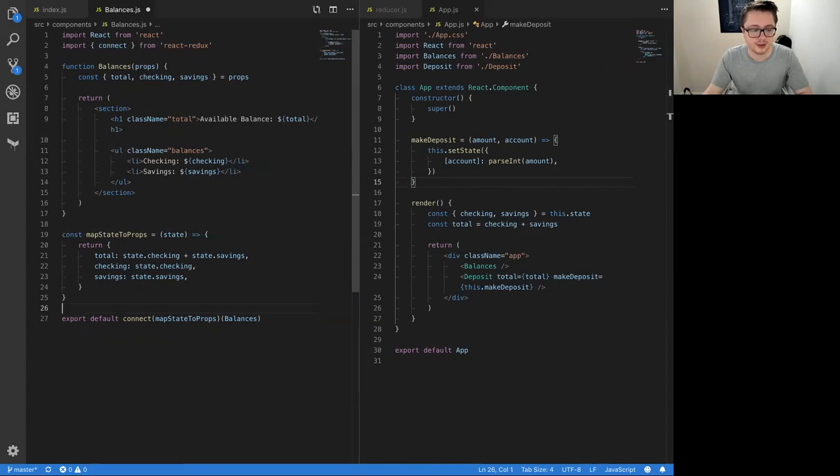Yep, exactly, Wayne. So using React Redux and Redux libraries, Connect knows how to get everything from the store, right? And it knows how to hook everything together.